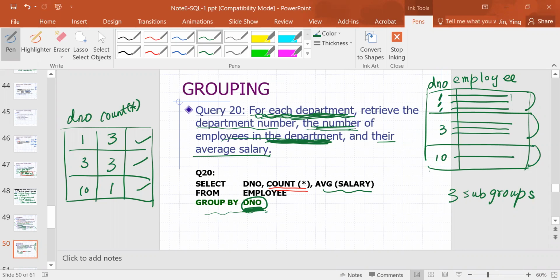Now let's see, when we produce this, how many results we have. So this is the final output, right? How many we have depends on how many distinct values you have for the group by. So for this DNO, say I have 3 distinct values, 1, 3, 10, then I'm going to have 3 tuples in my output. And in another case, maybe there are more departments, maybe 10 departments, then you have 10 records in the final output.